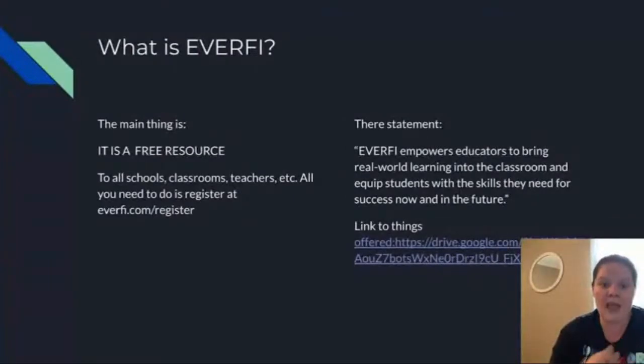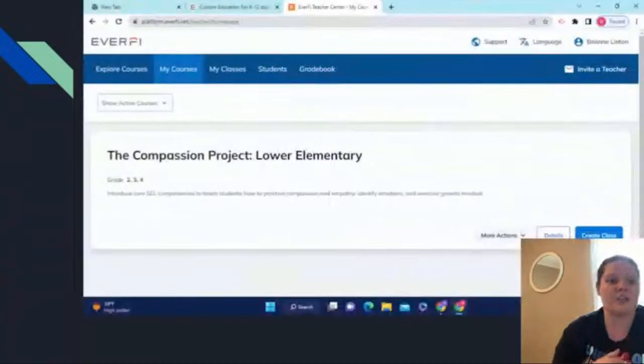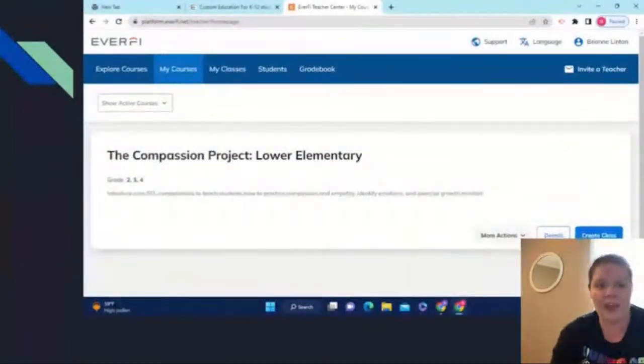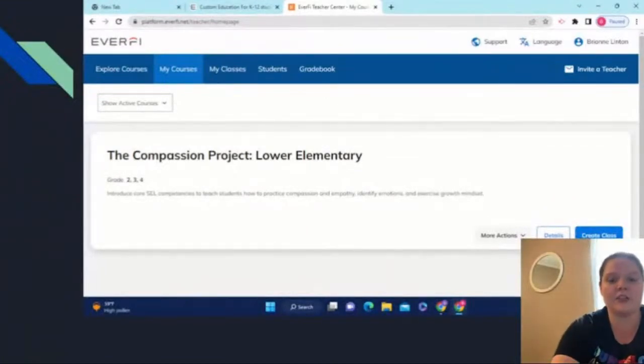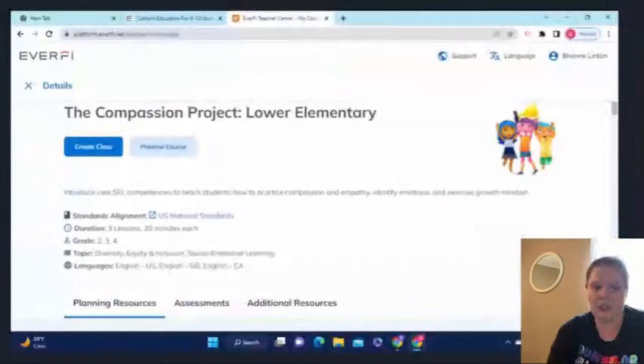And now the first thing that I want to share with you is to let you see what my dashboard looked like on the Compassion Project. The first thing I'm showing you is the Compassion Project Lower Elementary. Again, you can use many different things, but it goes along with what standards it's going to show. The next thing is the standards and how many lessons and how long it's going to be each, where in this case, it's good for 2nd, 3rd, and 4th grade. 3 lessons, 20 minutes each. We can do that, especially if our children show a need.